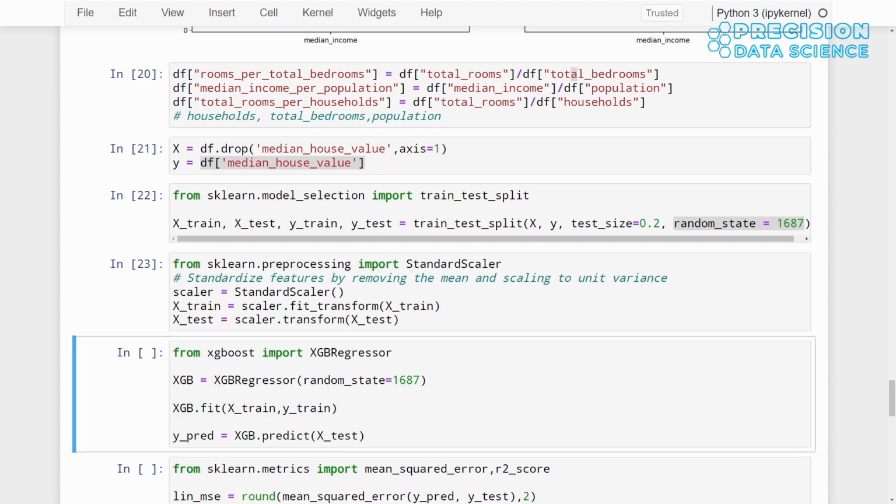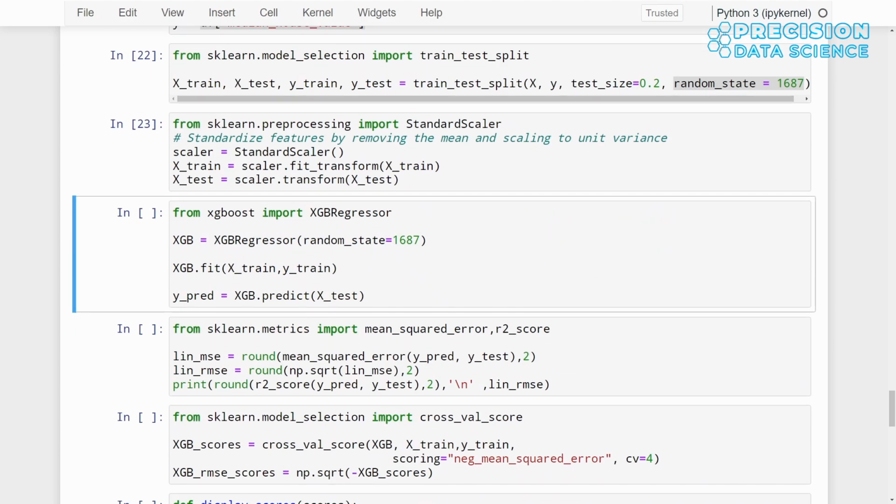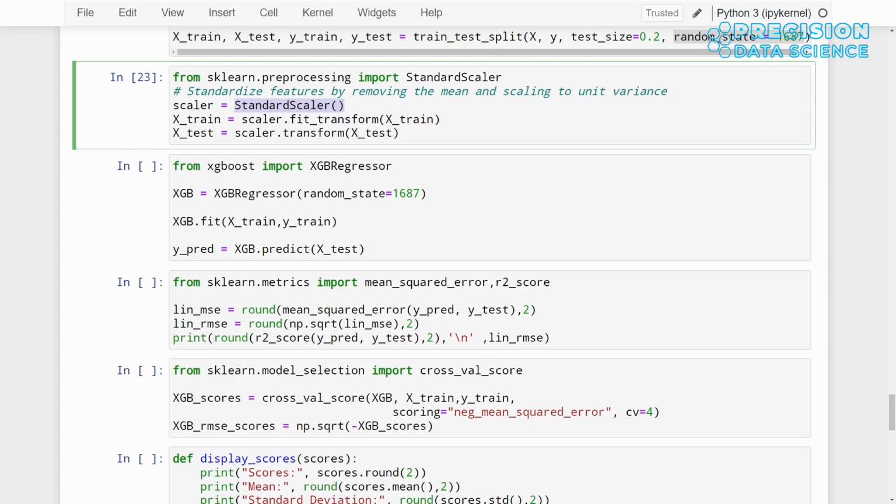Next, we'll scale the data to standardize the feature values, and for that we'll import StandardScaler from the scikit-learn library. We'll instantiate the StandardScaler and fit_transform for the training data and transform for the testing data.